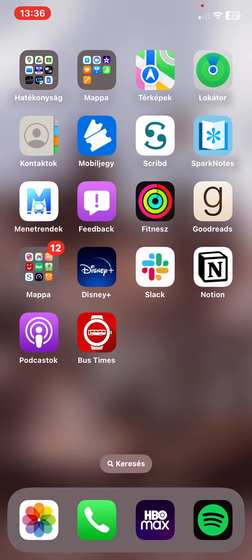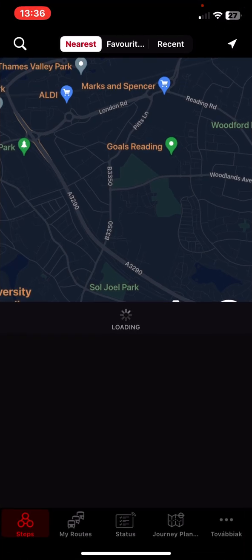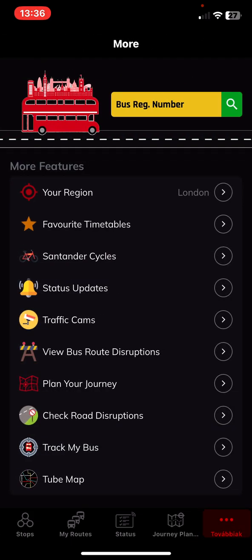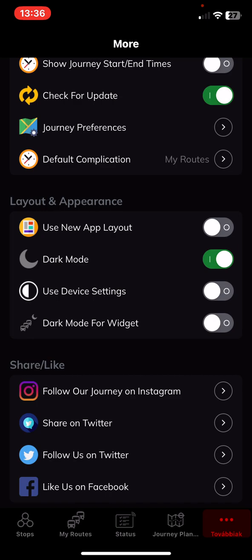Let's jump into it. First of all, open the application on your phone and then click on the More button at the bottom of the page on the right. And then if you scroll down at the Layout and Appearance section, look for the Dark Mode for Widget button. And in order to turn this on, just click on the white circle next to it. And once it turned green, this function is enabled.